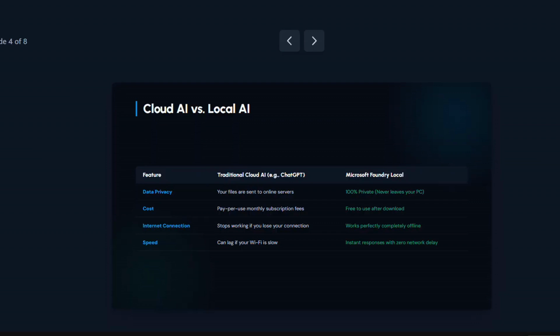And since local AI models work completely offline, you don't have to worry if you have a slow internet connection or if you suddenly lose your internet connection.